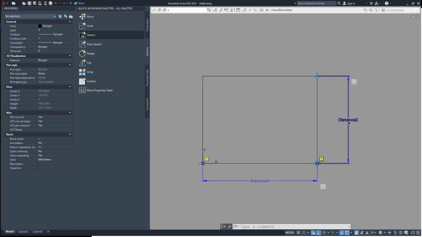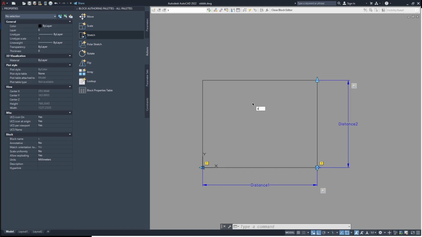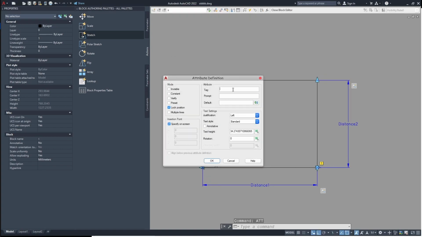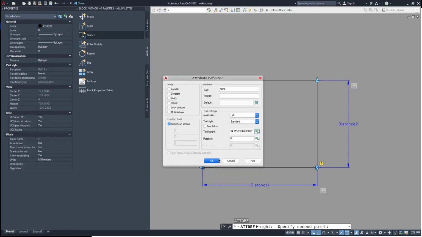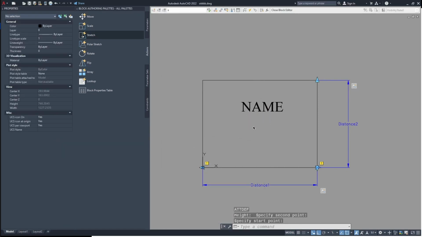Right now, let's get back into the block editor, and now let's try to read the size of the room by getting the value of distance 1 and distance 2 here by making use of an attribute. So this will be the name of the room, and I don't want to lock the position, and for the height of the text, maybe pick 2 points. Pick 2 points here, and I'd like to place it here.